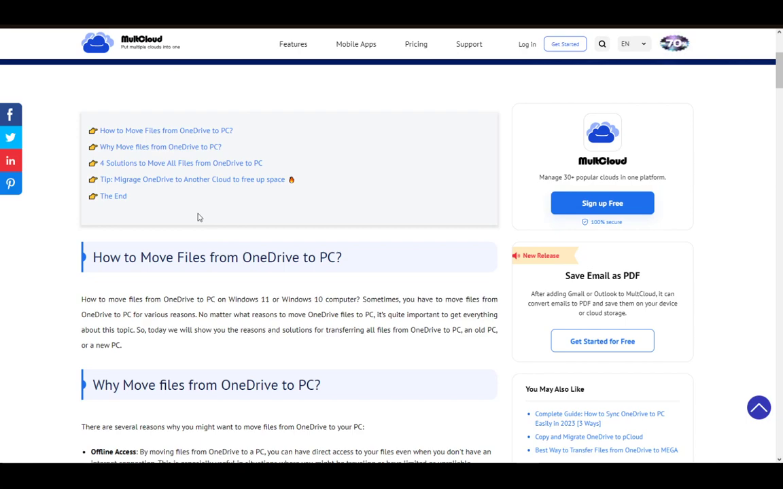OneDrive is Microsoft's cloud storage service. It's the same thing as Google Drive is for Google's systems and services, and it is somewhere where you can upload your files, save backups, create those backups to transfer your data to other devices, and so on and so forth. As I've said, you can upload your own files and you can also download them as well.